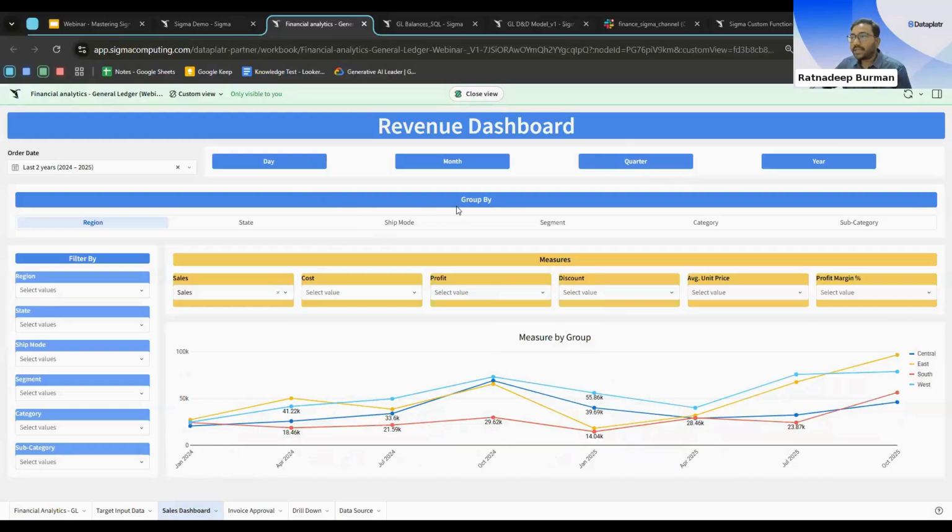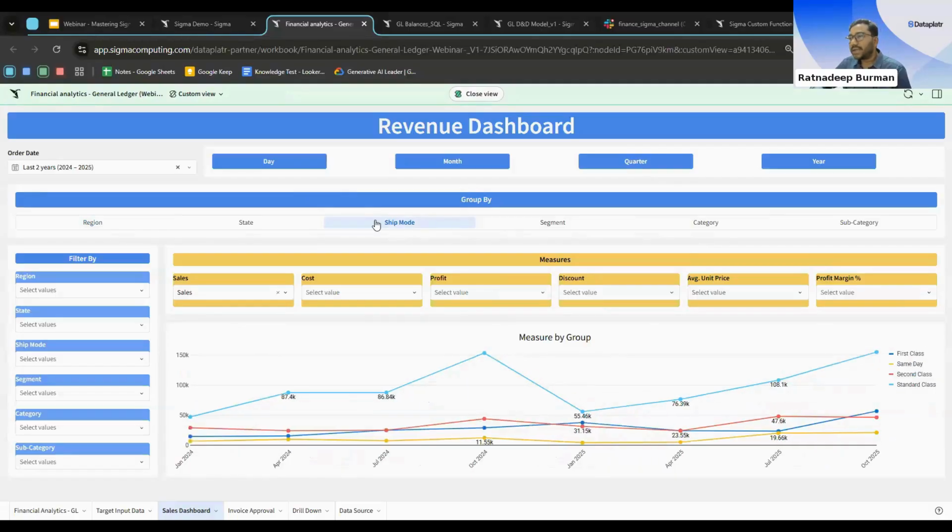Similarly, moving to the next, group by. Currently, my numbers are showcasing group by region. Any user who wants to see these numbers by ship mode or segment or category can click on these buttons and convert these numbers by these categories. Now, moving to the next, the measures. Currently, this chart is showcasing the sales value. I wanted to see the profits instead of sales.